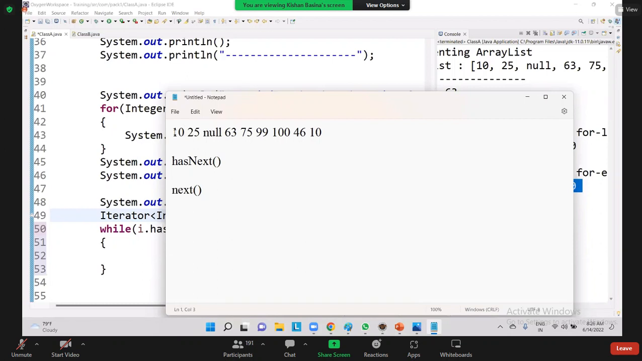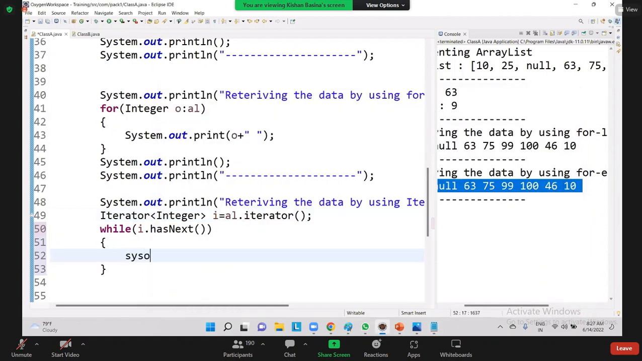Again, if you are using has next method, now after this cursor, do you have any elements? Yes or no? Yes. What is that element? 25. So again, has next method will return true and enter into the loop. Here, if you are using next method, this 25 will be returned. So here, system.out.println i dot next method.